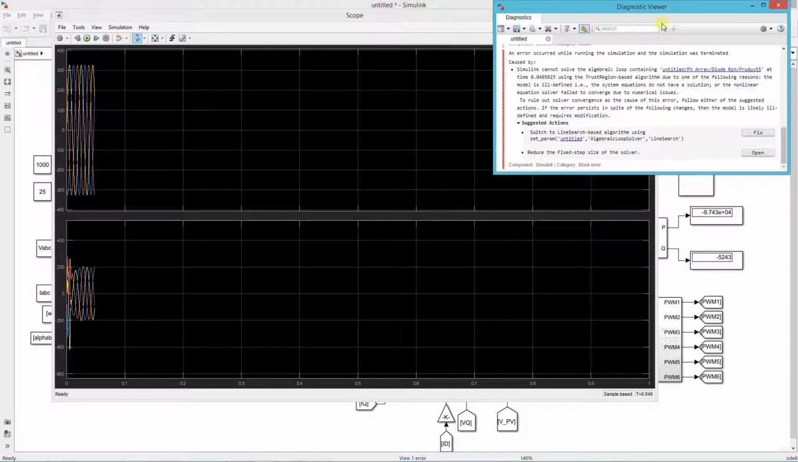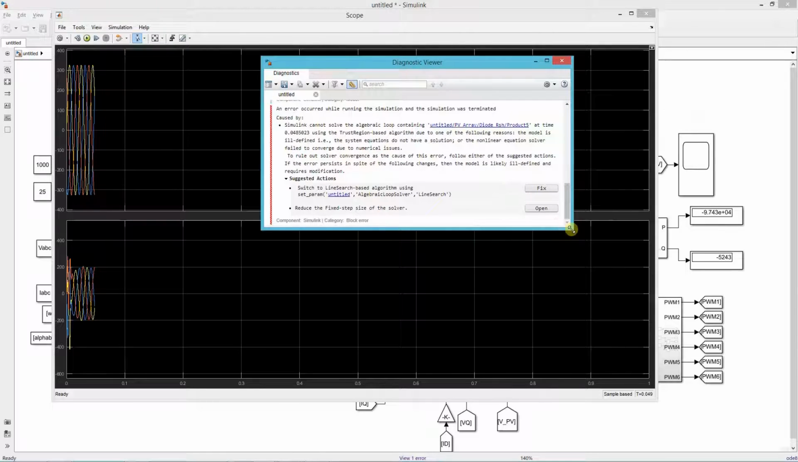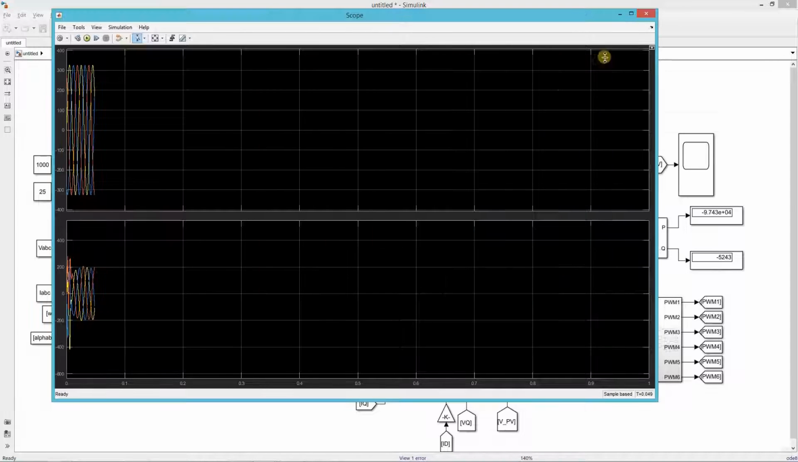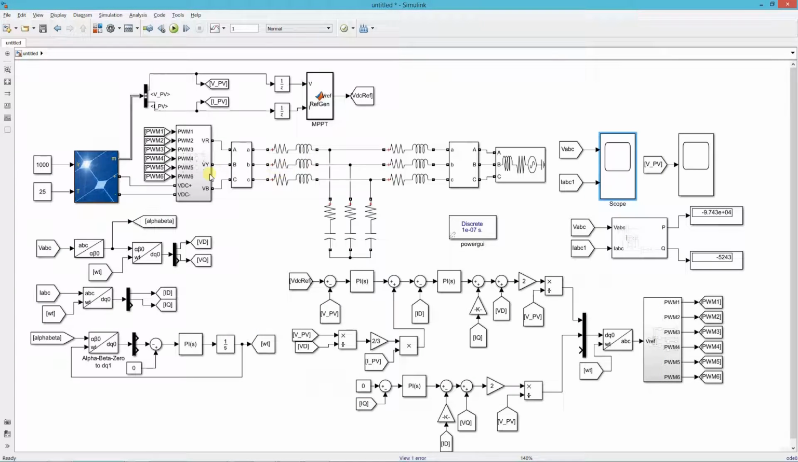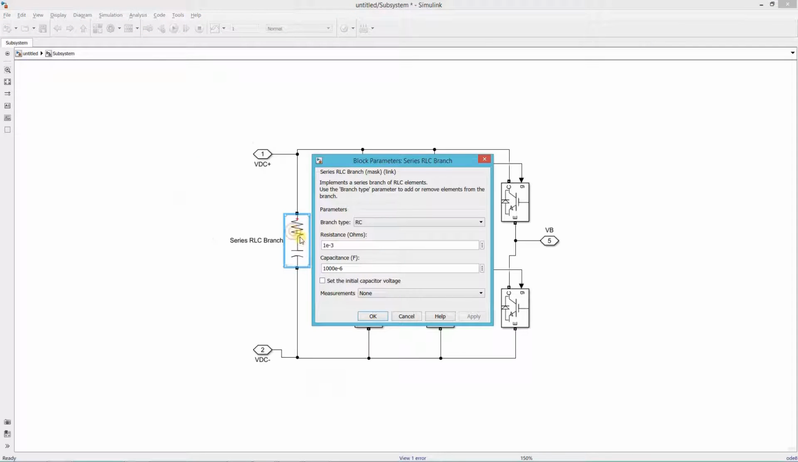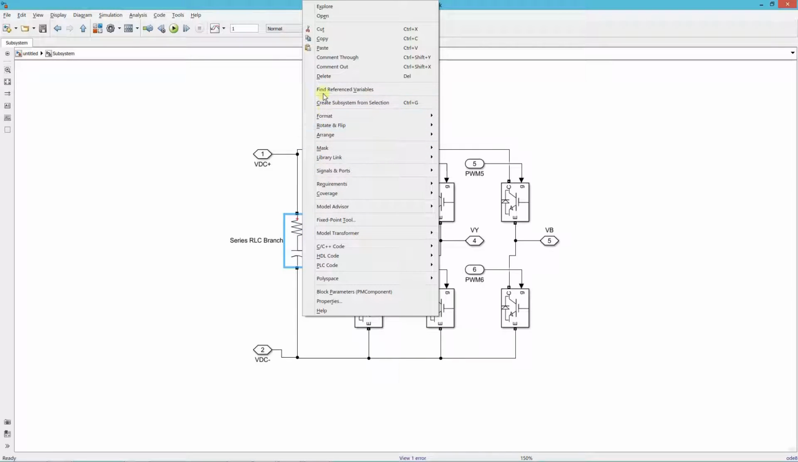We have encountered an error here. This is a very common error that mostly appears when we simulate the PV array circuits. Now I will show you how to get rid of this error. For that, open the inverter sub-circuit block. I have used a 1000 microfarad capacitor at the input. Now I will split this into two 500 microfarad capacitors.